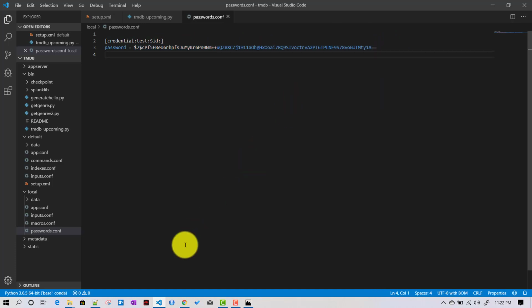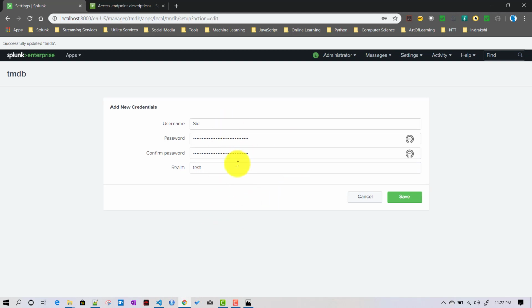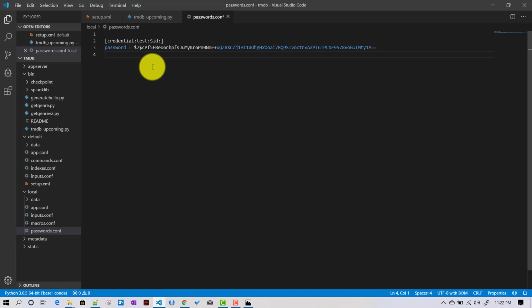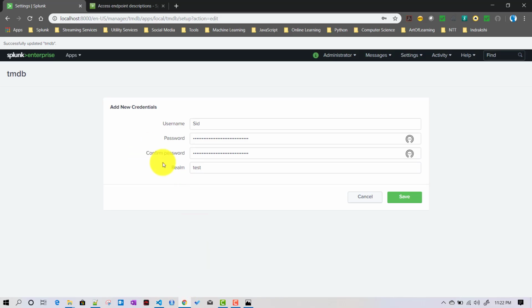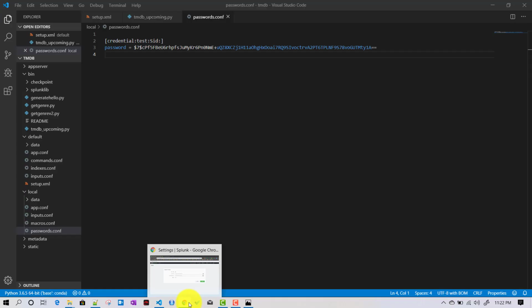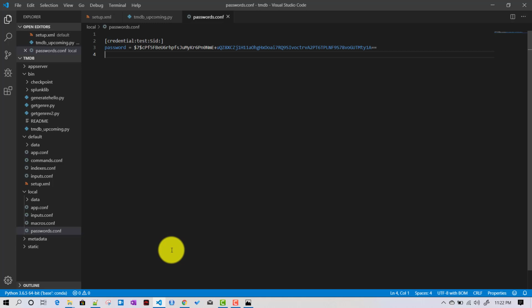Now it will only encrypt if you are saving it from this particular screen. If you update passwords.conf manually and restart Splunk or anything, it will never encrypt that password. You have to remember this one. So we successfully created a setup page, and we successfully updated our credentials using that setup page.